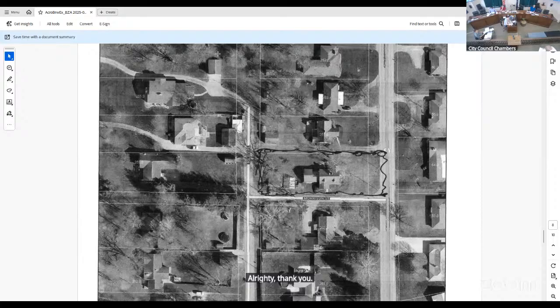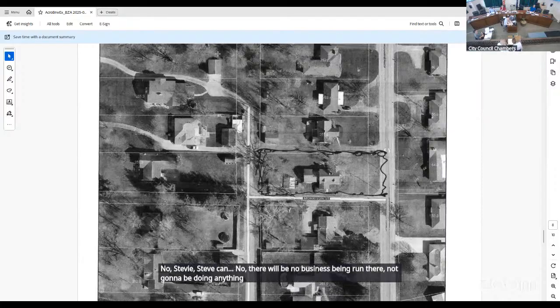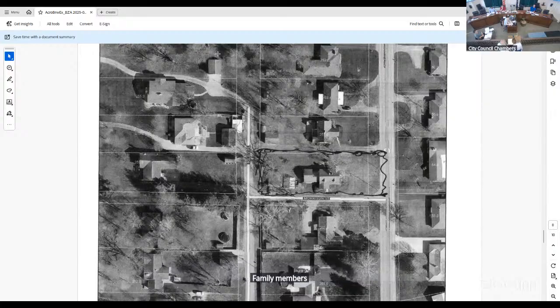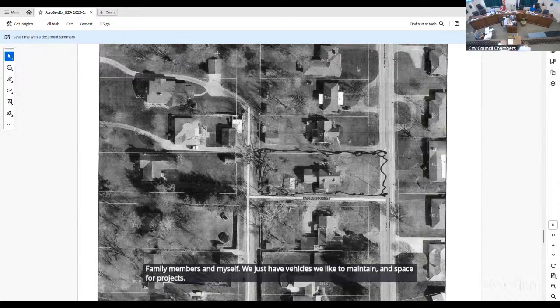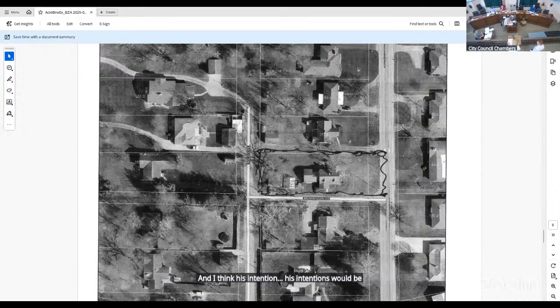Please speak to that, petitioner. There will be no business being run there. We're not going to be doing anything for other people, other than family members and myself. We just have vehicles we like to maintain and space for projects. I think his intention is to put all those vehicles inside the building. Nothing will be sitting outside like there is now.